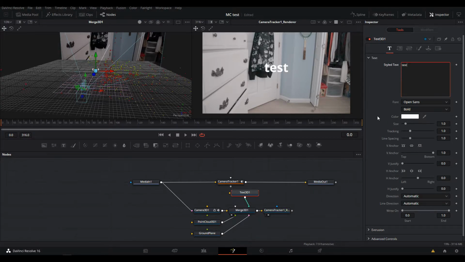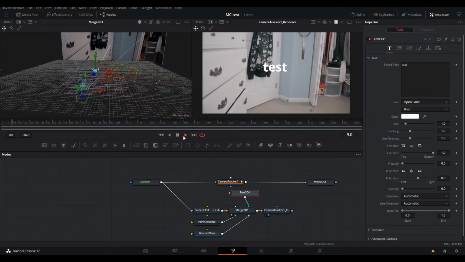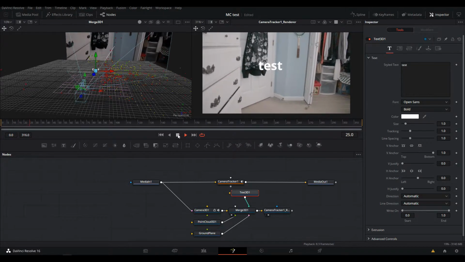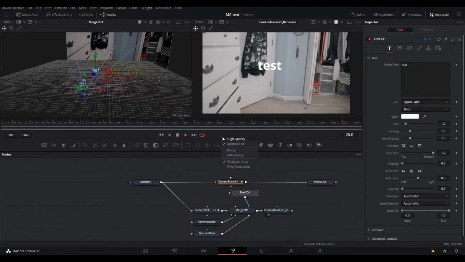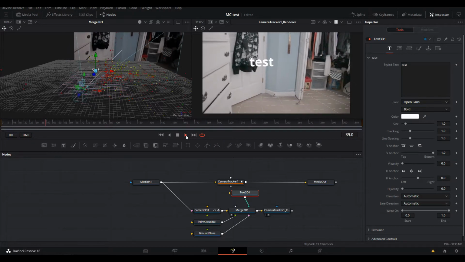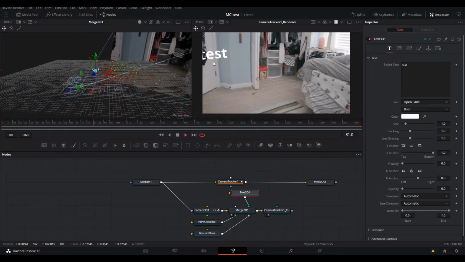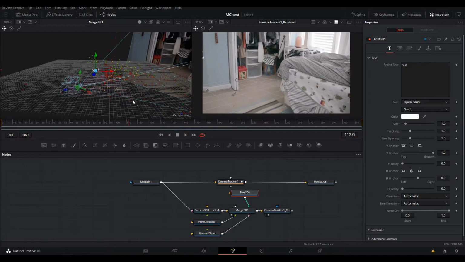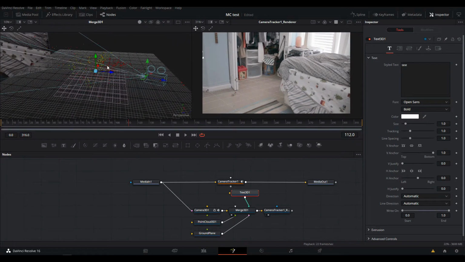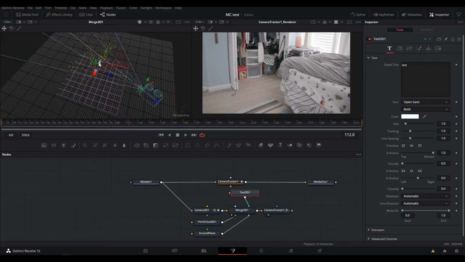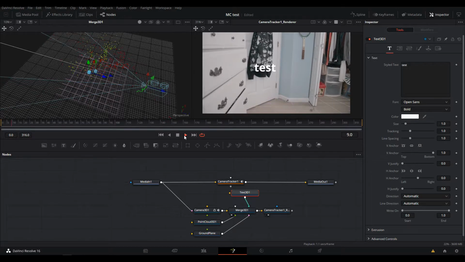So I'm just going to type in test here. And as you can see, it should be sticking to the footage pretty well. You can also disable high quality motion blur just to make it play a little better. But it's definitely not perfect right there. So what we can do is mess around with the position of it.